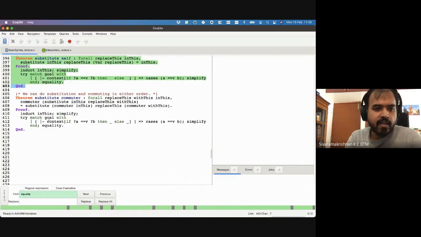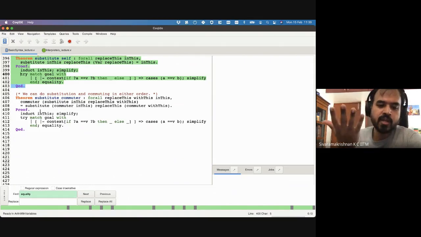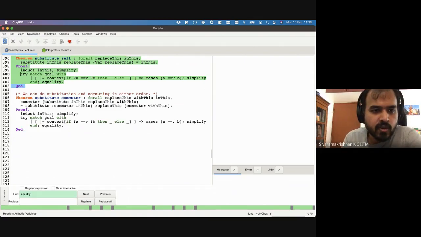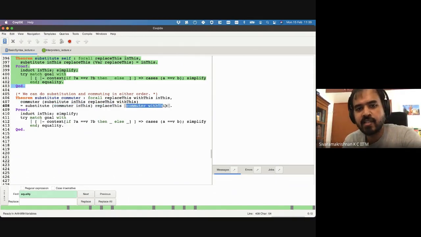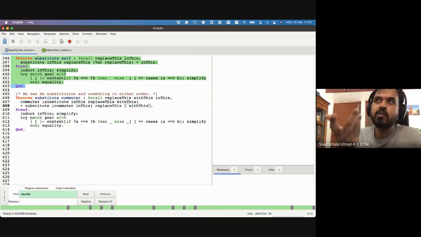So another theorem, which can be proved with the same proof as earlier, is that if you do the substitution of a variable and then commute, it is the same as first commuting, right, and then doing the substitution for the variable with the commuted term, right? This is the key thing. If you just do it without that, this won't go through. The term that you're replacing should also be commuted before the replacement.